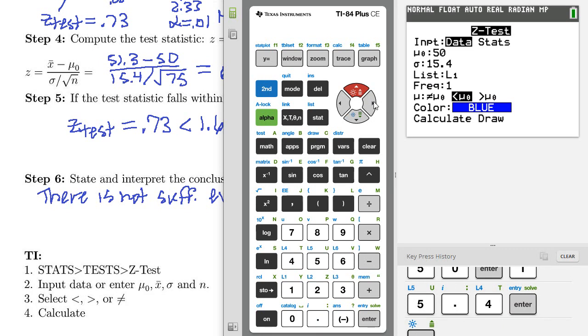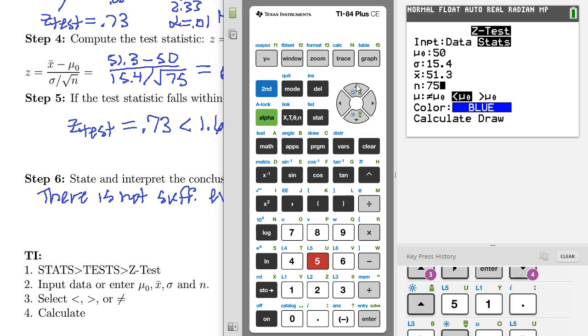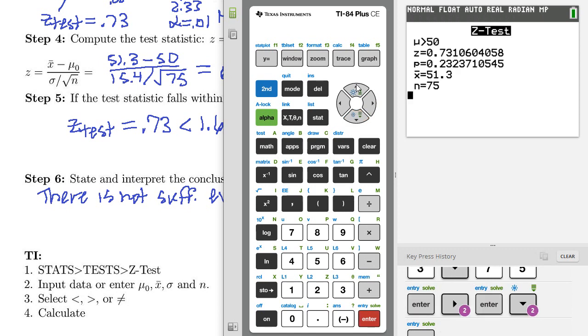So go back up to the top. We're not using the actual data, we're using stats. So 50, 15.4, our X bar was 51.3, and then n was 75. And then we have to tell it that we're doing an upper tail test, greater than mu0. And then we can come down and you can do calculate or draw. I'll go ahead and do calculate.